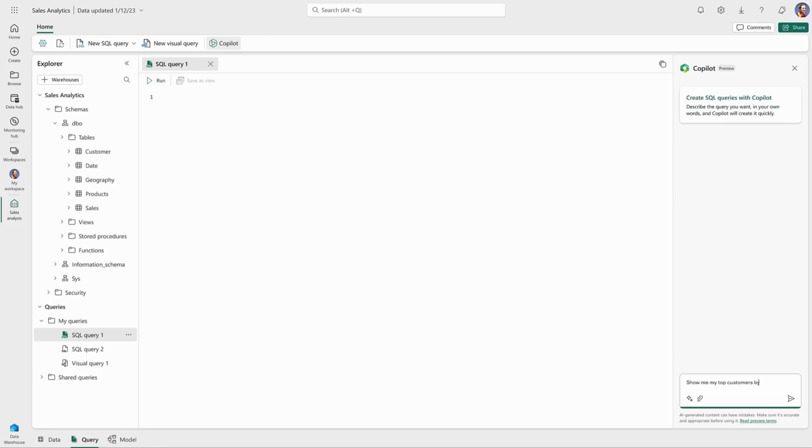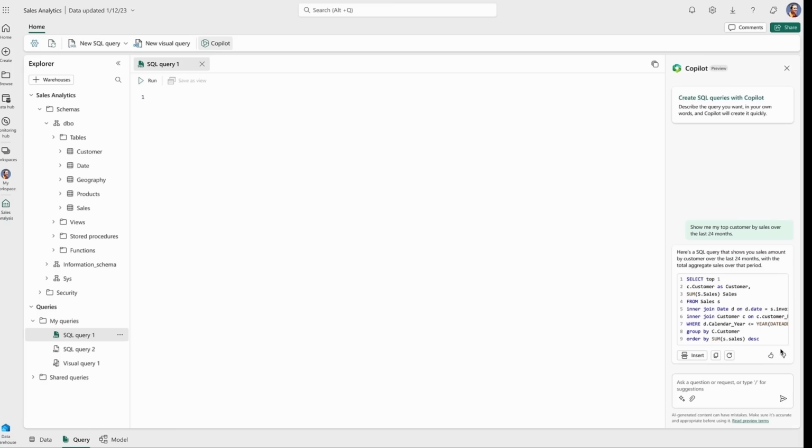Copilot analyzes my question and outputs a SQL query, which shows me the query I need to get the answer I'm looking for. Let's have Copilot insert the query into the editor and run it. And just like that, I have my query and the data result. But we can go way further.